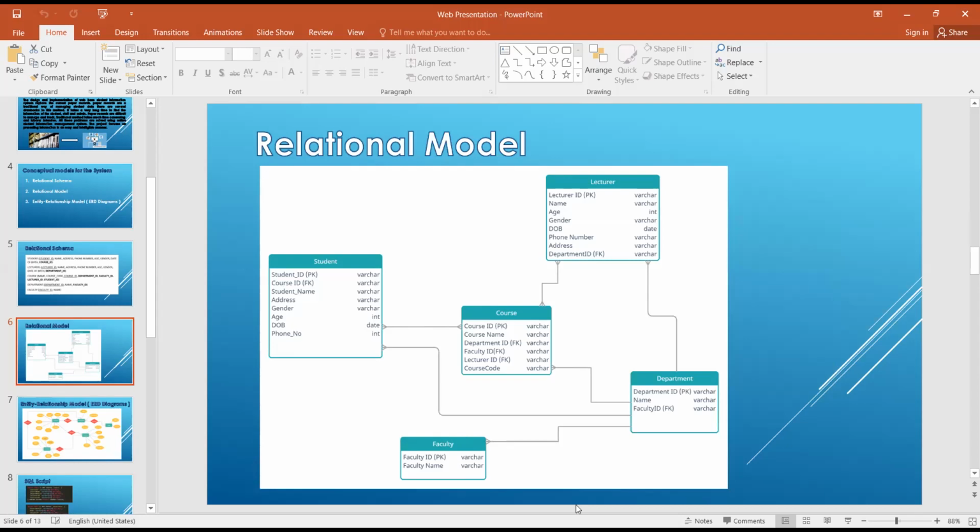Yes, sir. This is the relational model for our proposed system. Here we drew the fields and the tables which we planned earlier. In this relational model, we mapped whether it is a one-to-one relationship or a one-to-many relationship. Those kinds of things are marked in this relational model.